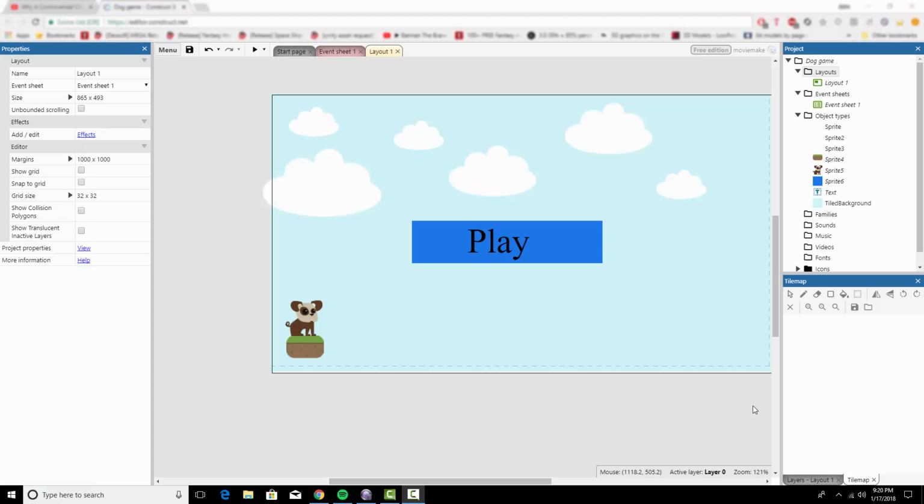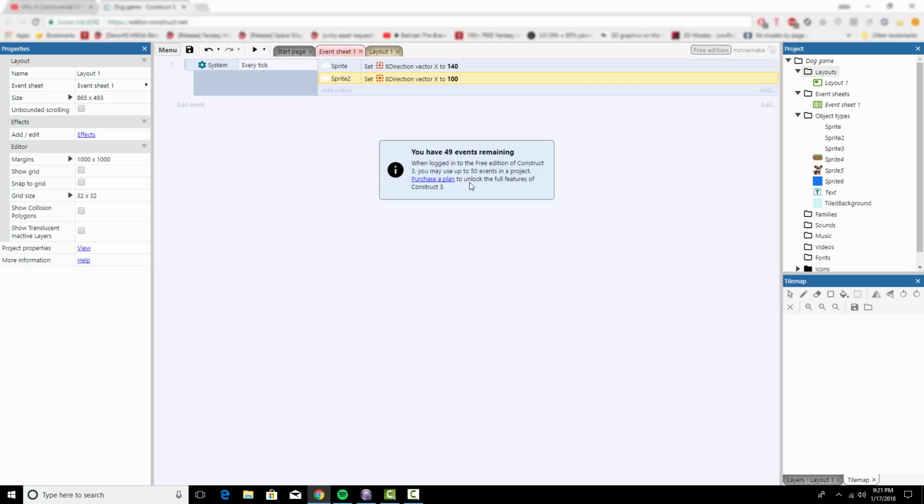So what's really awesome about Construct 3 right now is that you have the ability to look at the free version, which comes with 50 lines of code. I think it's about 20. You log in, you get an account, it jumps to about 50. So you could build a decent little video game with about that. It's also going to come with, when logged in to the free Construct 3 account, you may use up to 50 events in a project. Purchase a plan. It's about $100 a year for the basic plan to unlock the full features of Construct 3.